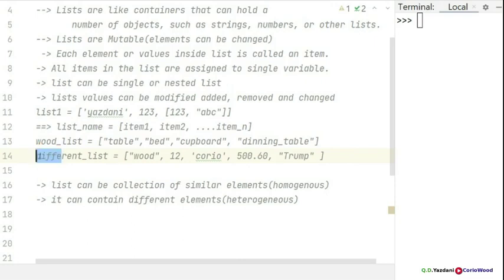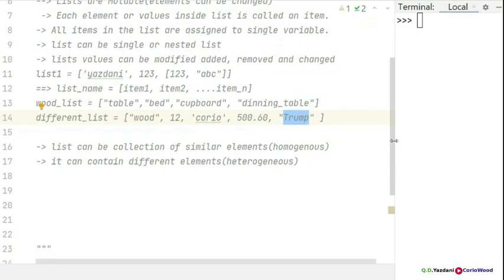Okay, so this is a different list, and this list has strings, an integer, and a string with a single quotation. You can even have a Trump inside your list. So a list can be a collection of similar elements, and we call it homogeneous. Look here, that's the first example, and they all have the same structure. It's a string object.